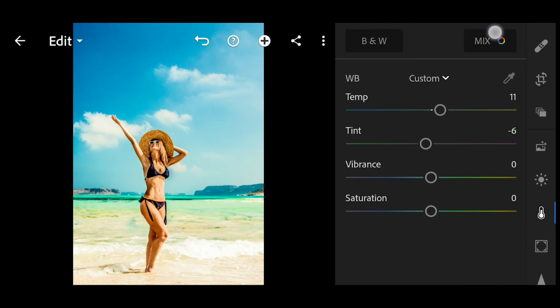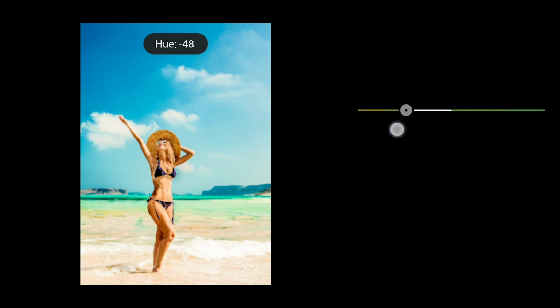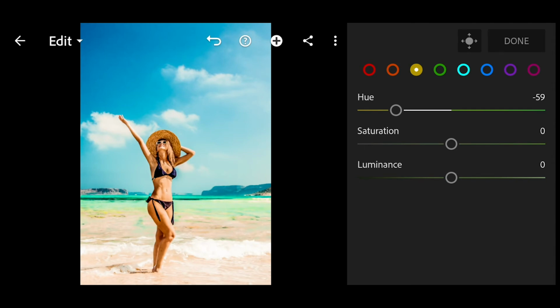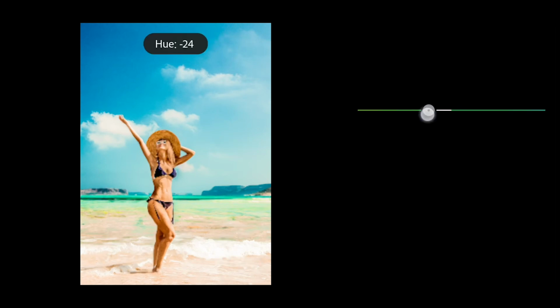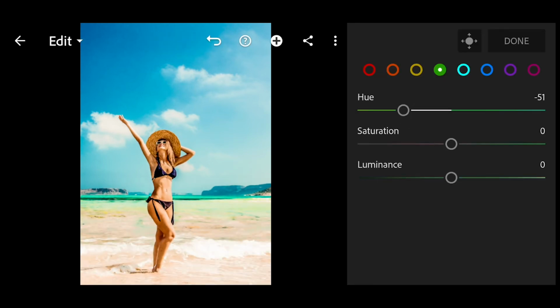And then mix. Go to yellow. Hue to -59. Green. Hue to -51. Saturation to -37. Aqua.